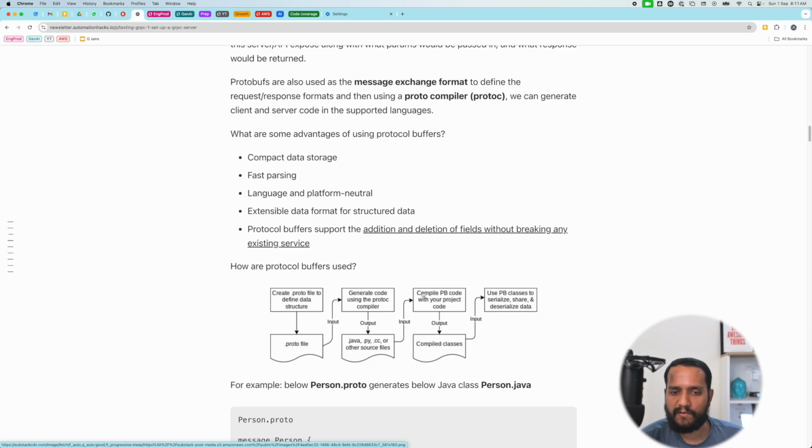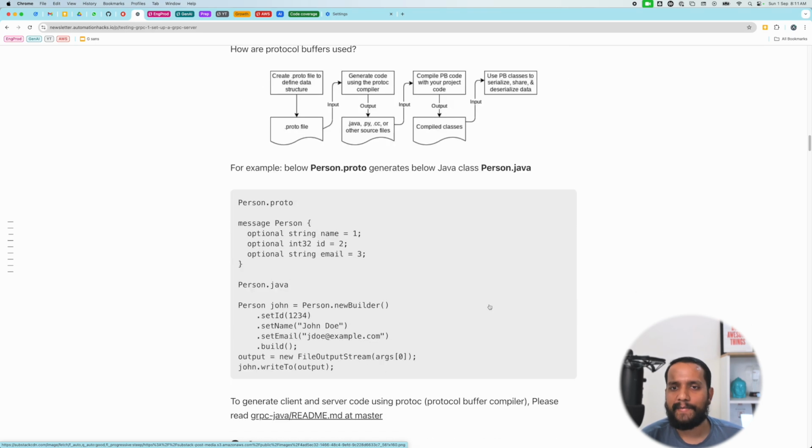Now you take this code and compile it with your application code, right? And finally, with that, you get code in your particular language in which the service is written, and then you can keep on using protocol buffers to serialize and deserialize the data, basically convert from a text format to an object and vice versa. So now let's take a practical example to make it more concrete.